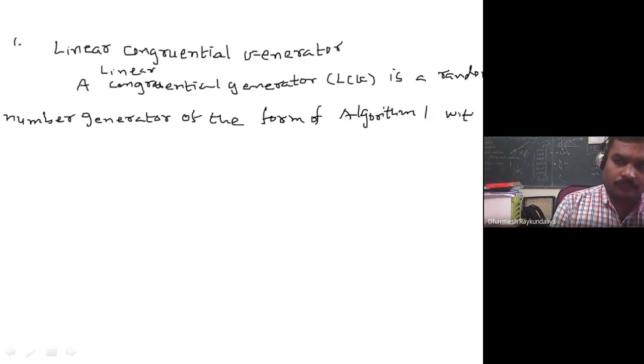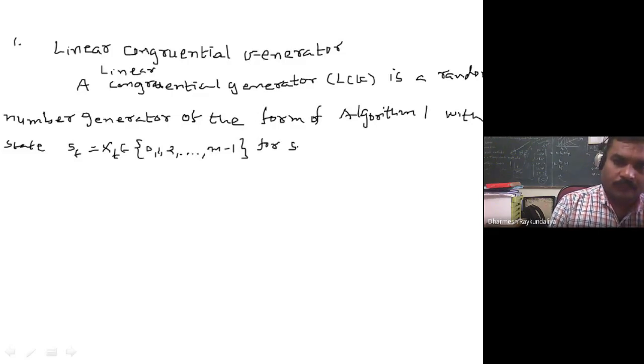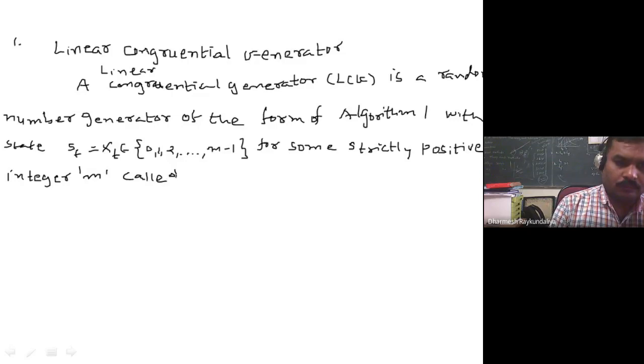With state, we call it st. We set st equal to xt, where xt belongs to 0, 1, 2, up to m minus 1, for some strictly positive integer m, called the modulus.